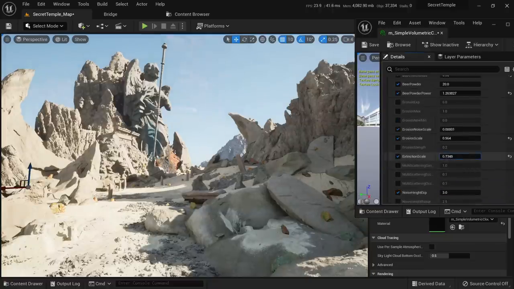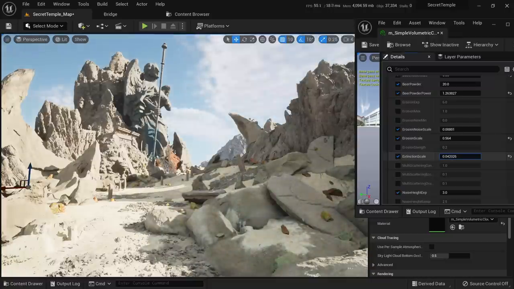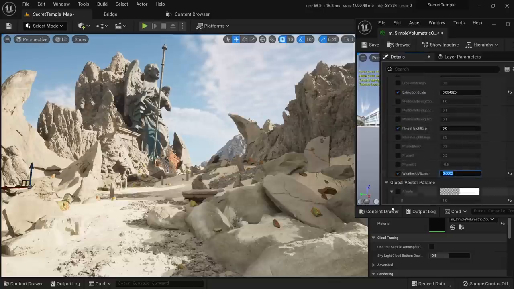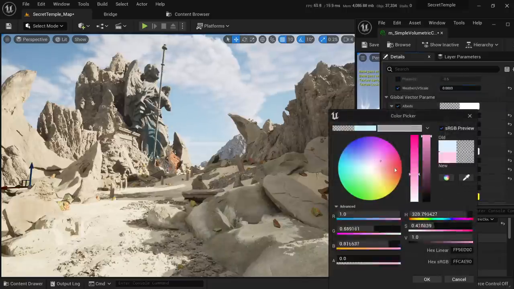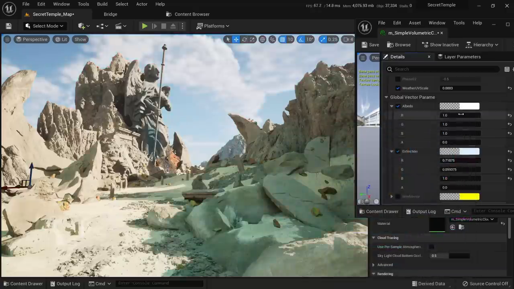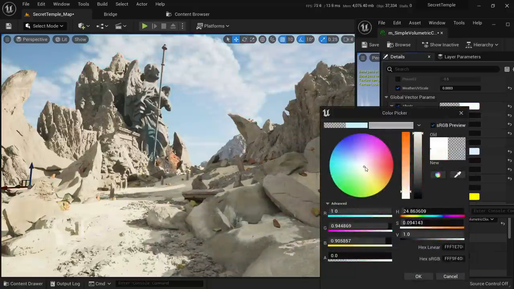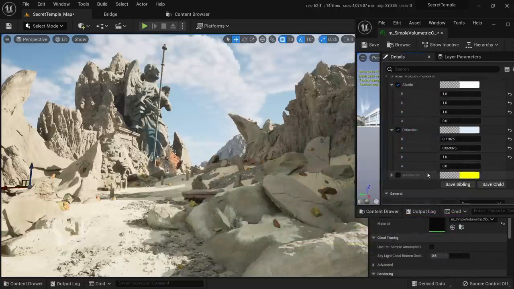And the extinction scale, we can decrease it so we can have more clouds if we want. Okay, and now this is a little bit too much, so I'm going to the default value here, 3. Let's check the albedo map and the extinction. You don't really want to change these ones. Clouds are white, so just leave it like that.